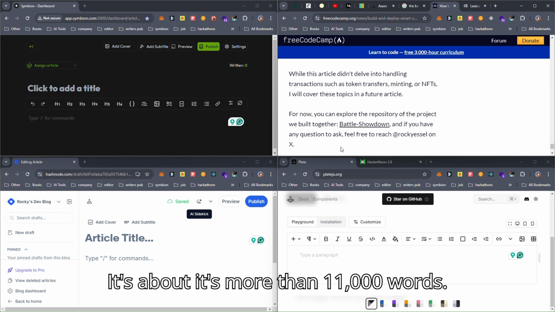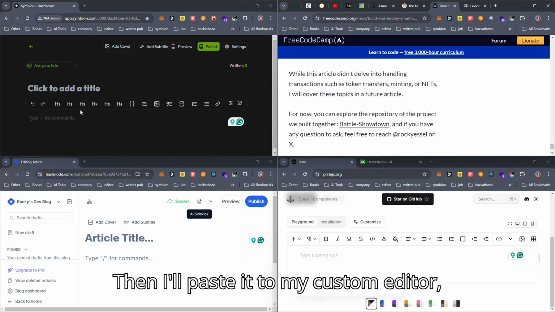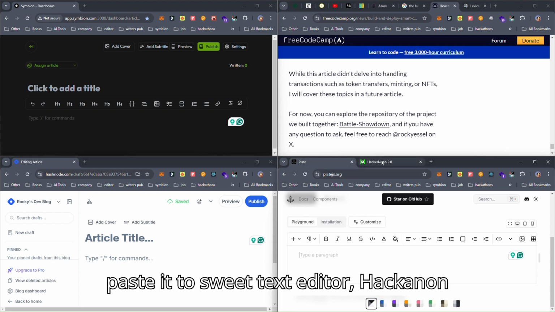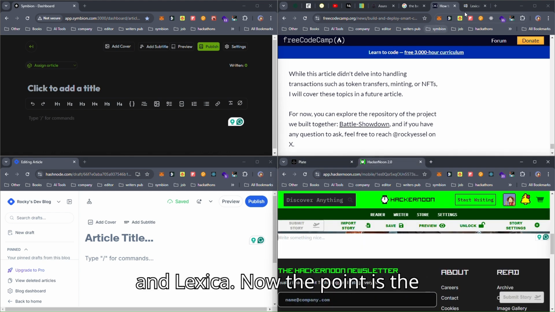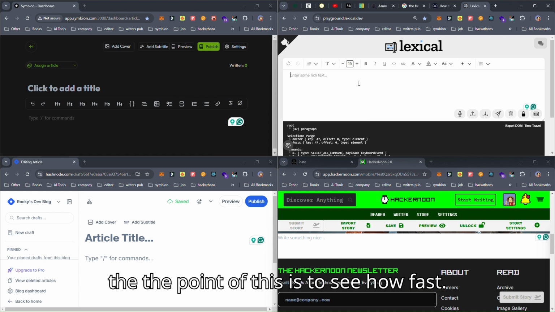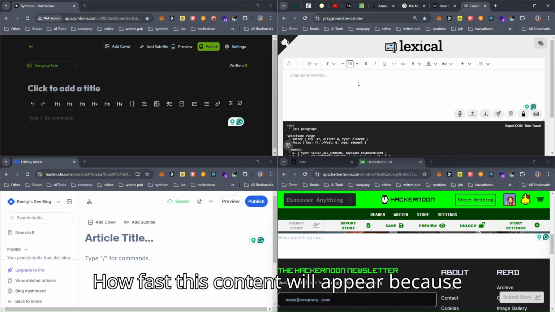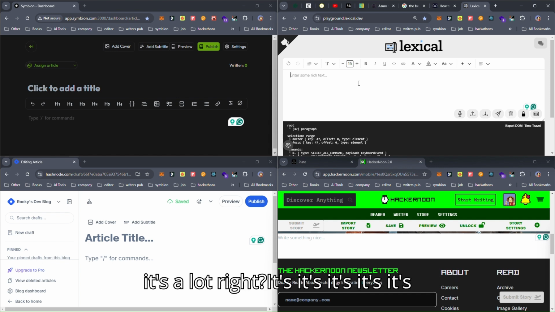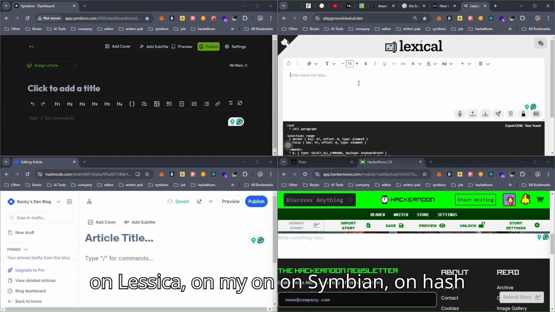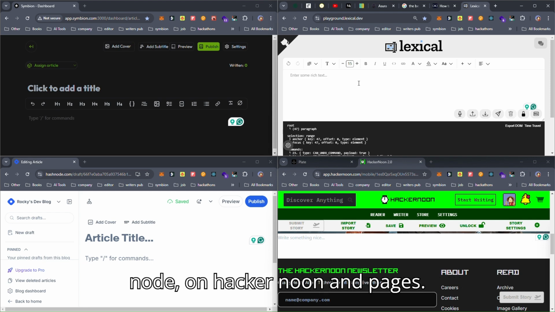It's more than 11,000 words. Then I'll paste it into my custom editor, the Hashnode text editor, the Slate text editor, Hackernoon, and Lexical. The point of this is to see how fast this content will appear, because it's a lot, right? So the point is just to see how fast it will appear on Lexical, on Slate, on Hashnode, on Hackernoon, and Plate.js.